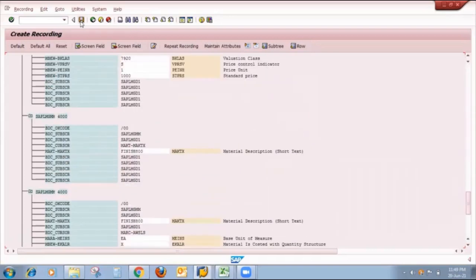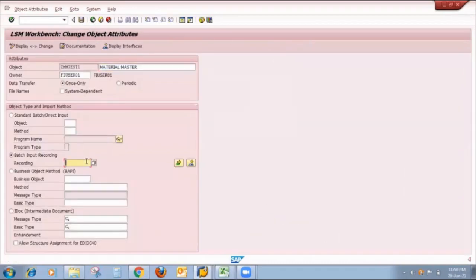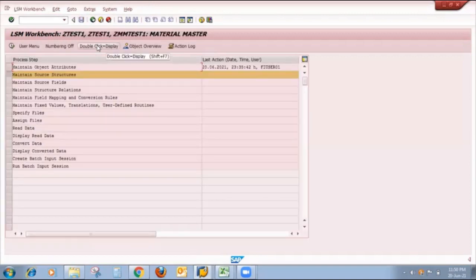Now I want to save this recording. Once I save this, I click on the back button. Again, I click on the back button. And here, friends, in the batch input recording, I click simply on this pop-up button. Here is my recording, material master. Now I want to save it and go back. Once I go back, my first step is completed.